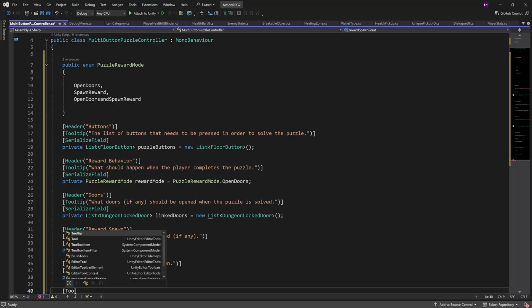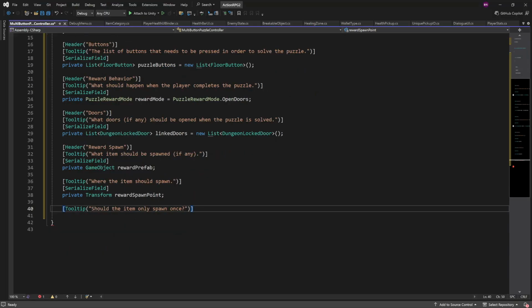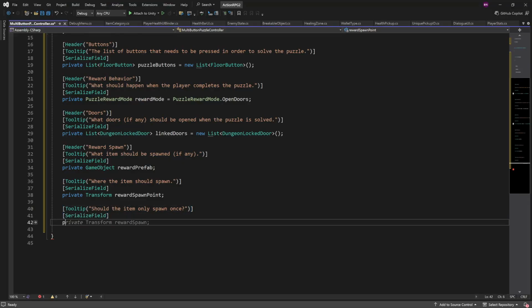And then another tooltip here, should the item only spawn once? This is if the player, for whatever reason, completes the puzzle multiple times, which should not happen, but in rare instances that you might want that to happen, that's what this is going to be for. So we're going to serialize that field. We're going to do a private bool reward only once. Then we're going to default that to true.